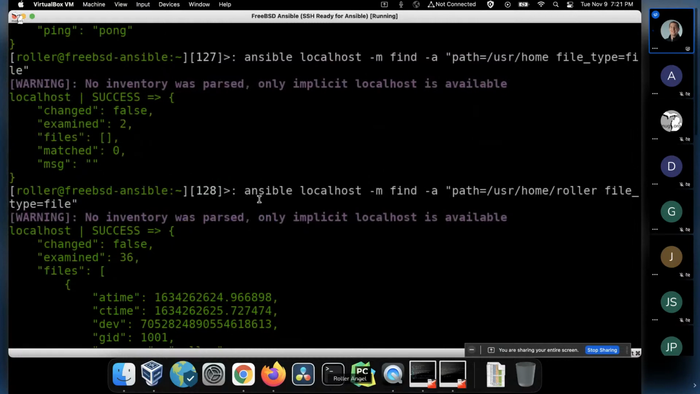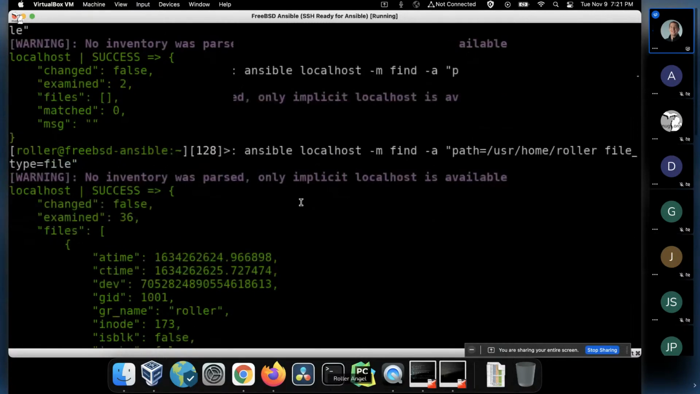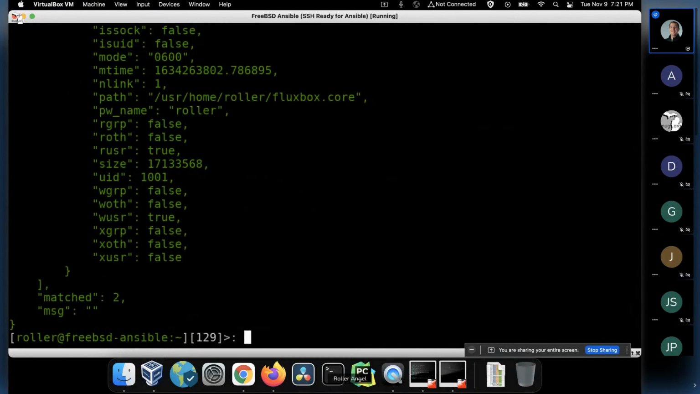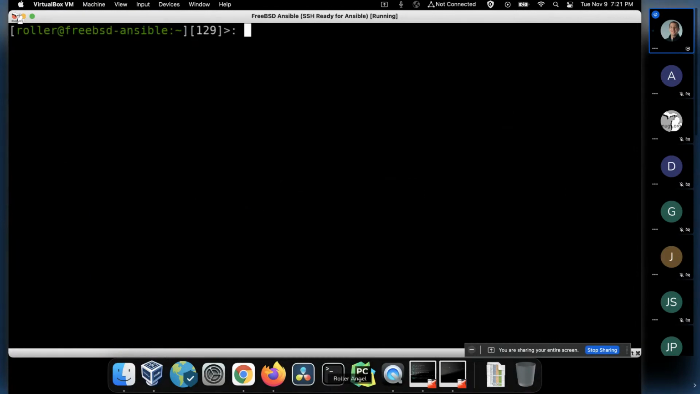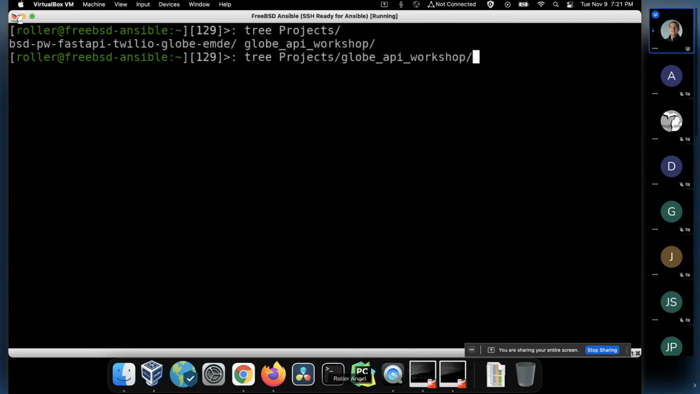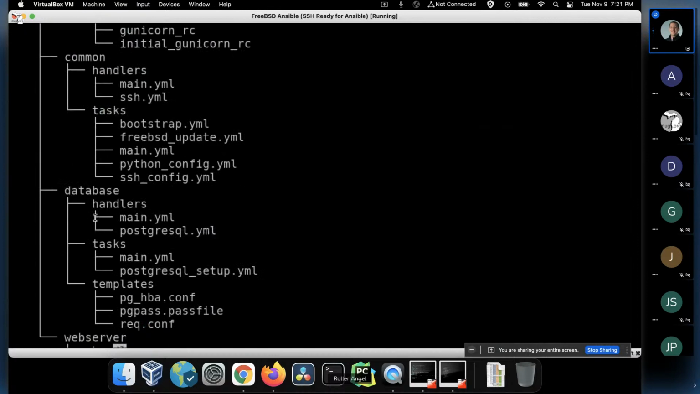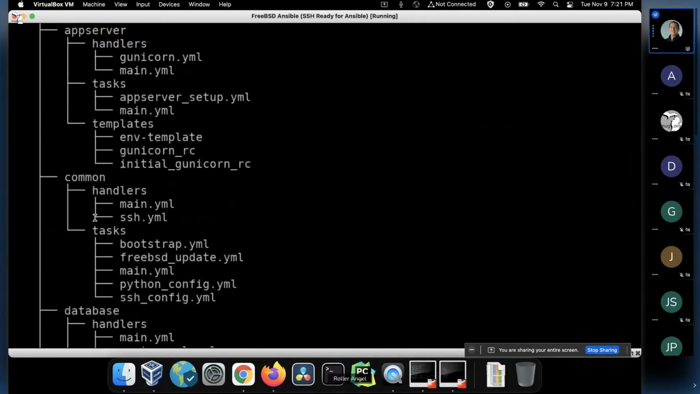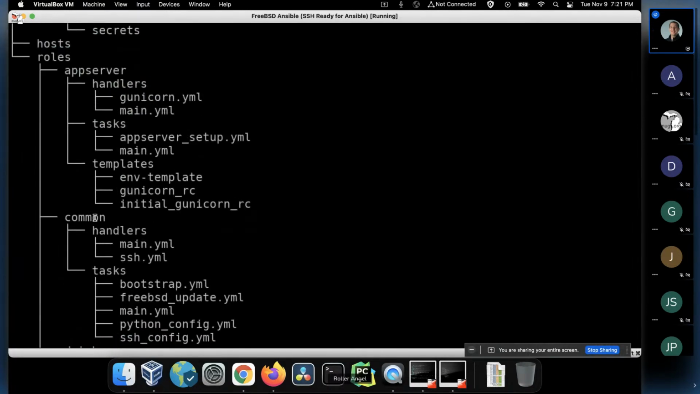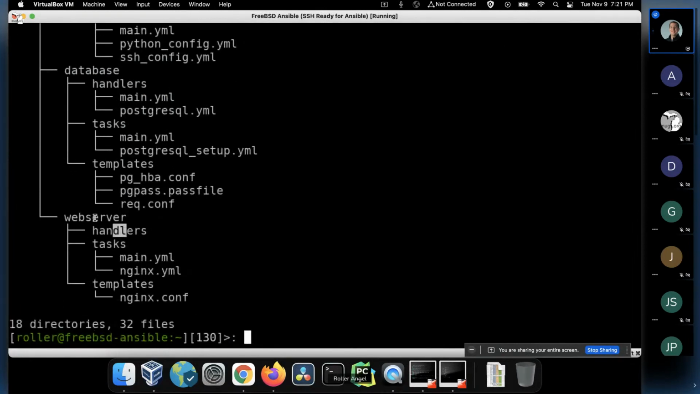But that's how you can use Ansible without specifically doing a playbook. And playbooks don't have to be this great thing like I showed you. It doesn't have to be this big structure, where you have handlers, tasks, and templates for each role. You can actually type this very, very similar setup into a text file and run the playbook from that.